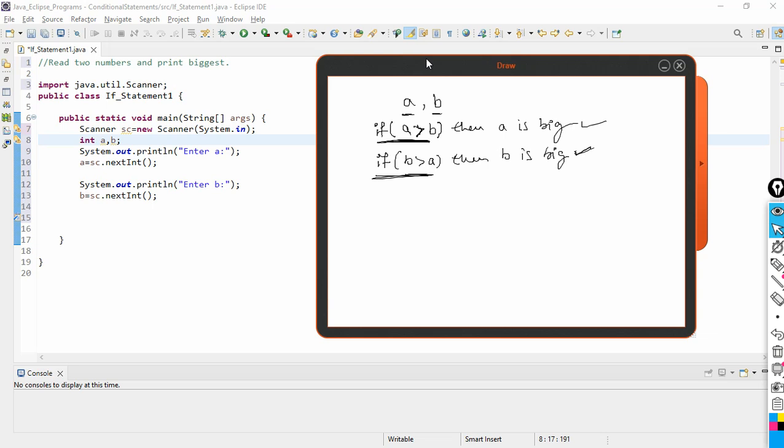Right. There is another possibility also: if a and b both are equal, if a is equal to b, then I can say a and b are equal. So how many possibilities are there here? Three possibilities. So three conditions are there.